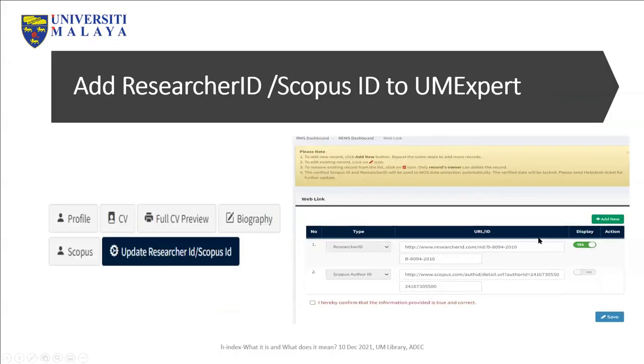Now we move on. Once you have your researcher ID and your Scopus ID updated, please insert them into your UM Expert account. You just click on update researcher ID and put in your researcher ID. The first string is the URL, the second part is the ID itself. The same goes for Scopus. This is the part where you put in your information.